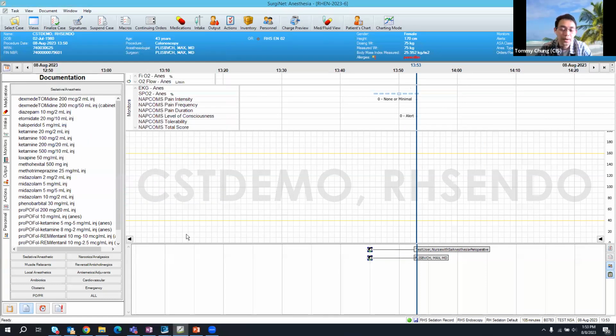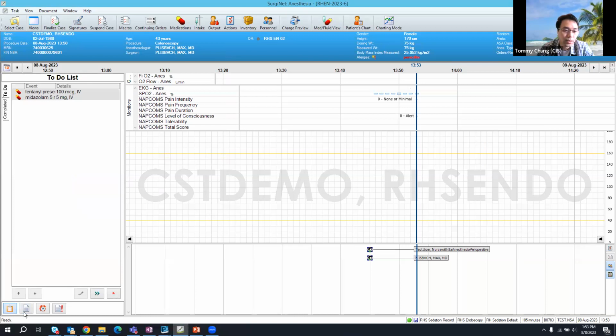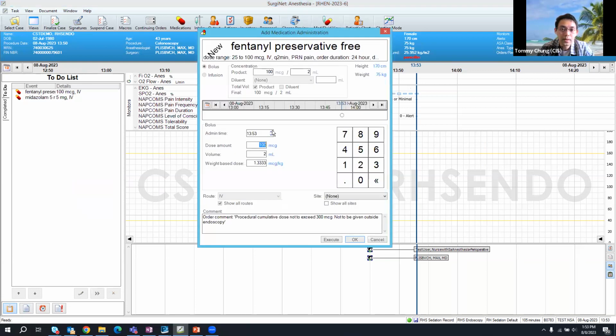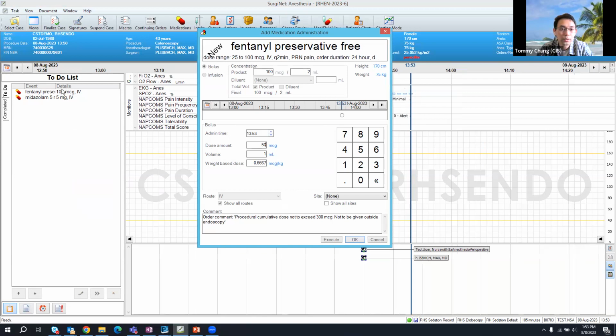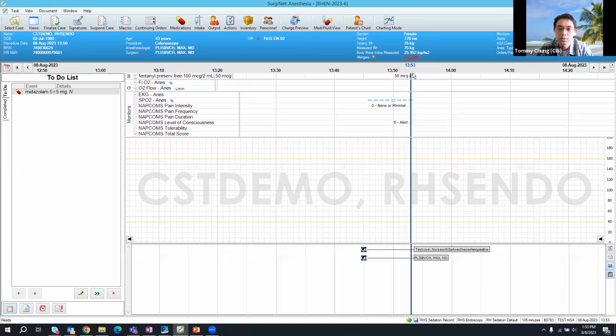Okay, so now we're ready to give medication. So I click on this to-do list at the bottom. To give a medication, you can right click and add it. So you'll see here is new. We want to give 50 micrograms of fentanyl. If you click OK, you'll fall back to the to-do list. If you click execute, you'll flow to the record right away. And if you made a mistake, you can always modify that.